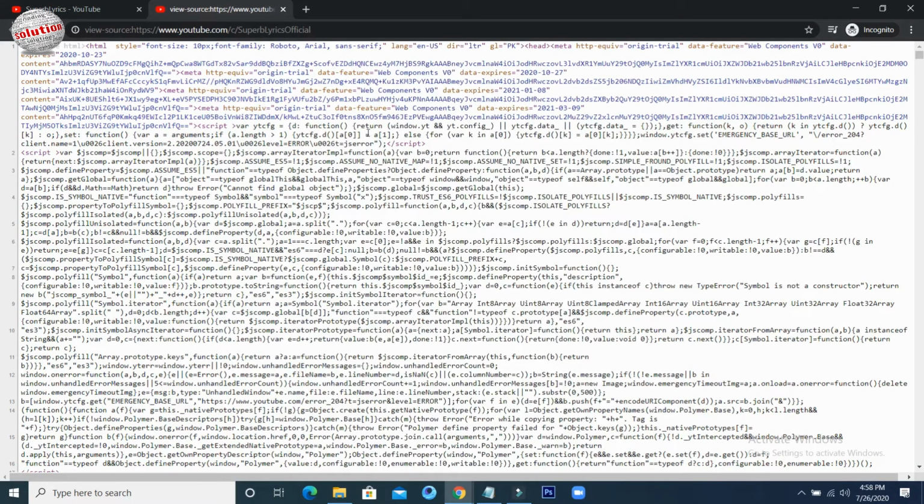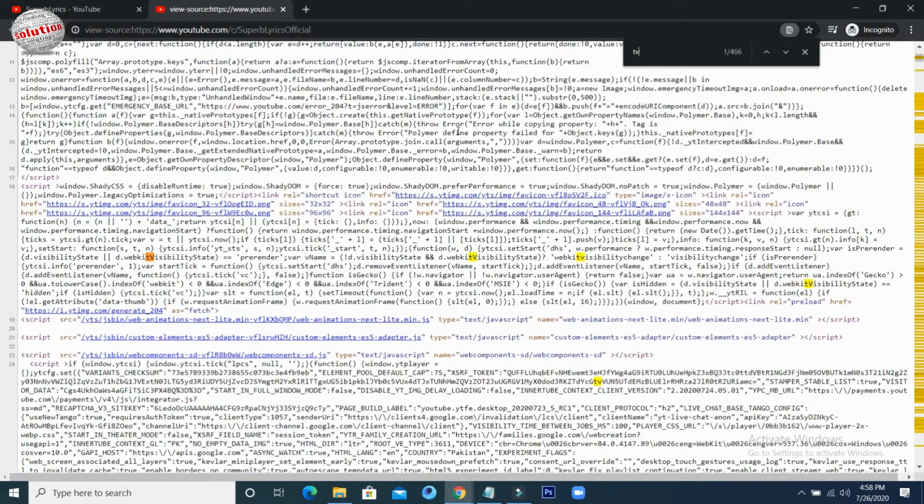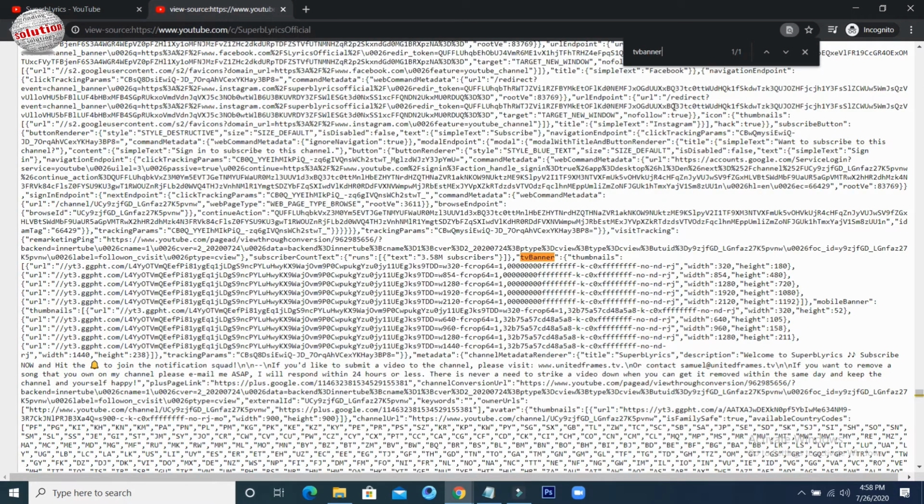This type of coding will appear in front of you. Now tap Ctrl plus F and type TV banner. Now search here the width 2120. Here it is. Now copy the link of this line from the backslashes till W2120 and copy this.